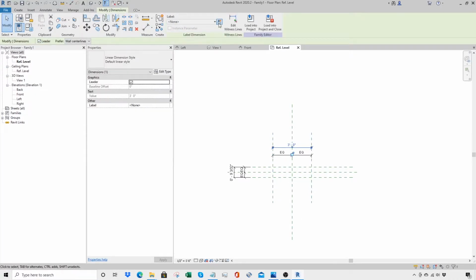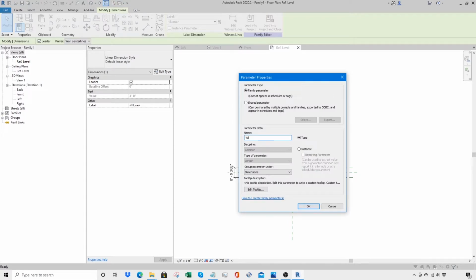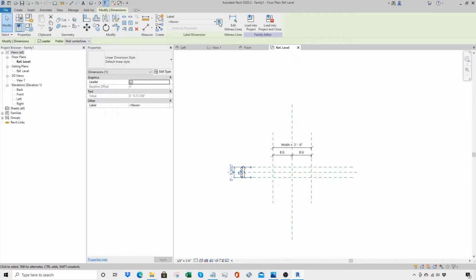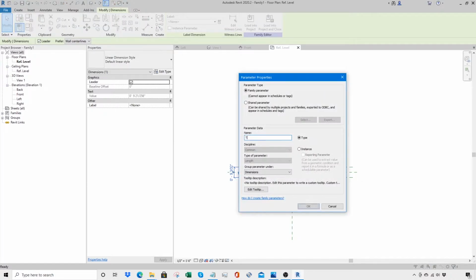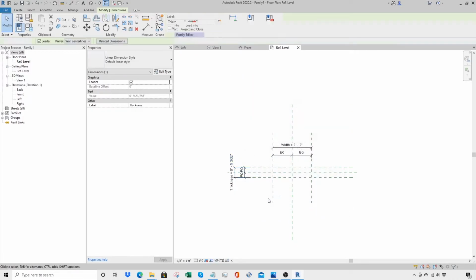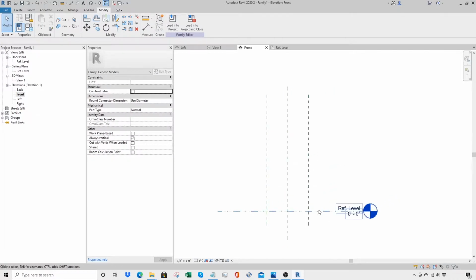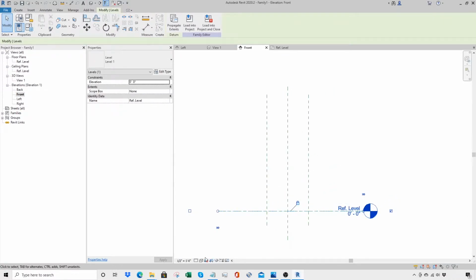we'll give this a width parameter. We'll make this instance. We'll make this a thickness parameter, and we could leave it as type for now. Let's go to the front elevation. Let's hide this.